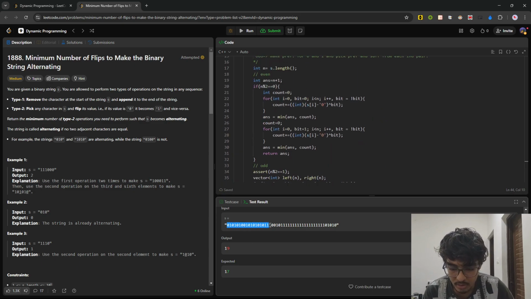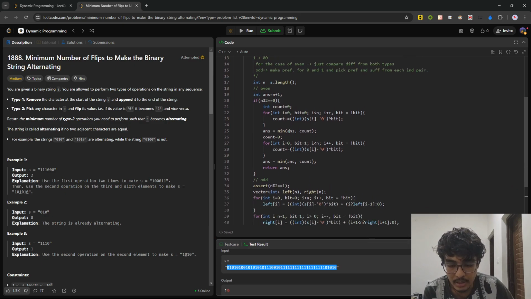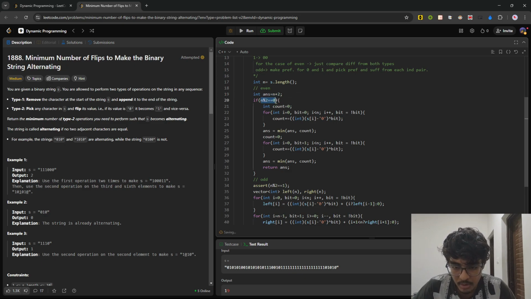Okay, so perhaps what is the length here, right? Let's first check for the even length. Answer is okay, this is fine. Let's do it, n plus whatever. Now if n is even, count is 0, i equal to 0, bit is equal to 0, i less than n, bit is equal to not bit, correct? Count plus equal to s[i] minus 0, XOR bit. Okay, this is correct. So whenever this s is not what it's supposed to be, the count will be incremented. Okay, minimum answer comma count.